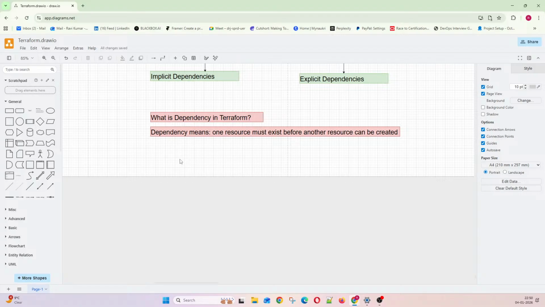So Terraform builds a dependency graph. Based on that graph, Terraform creates resources in the right order, and it also creates resources in parallel if there is no dependency.